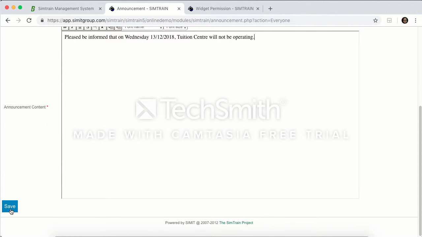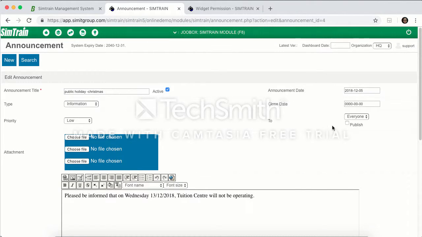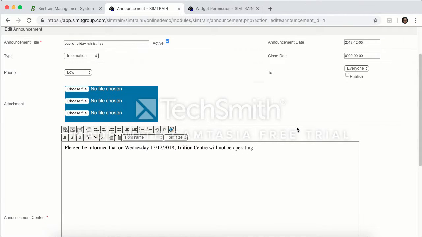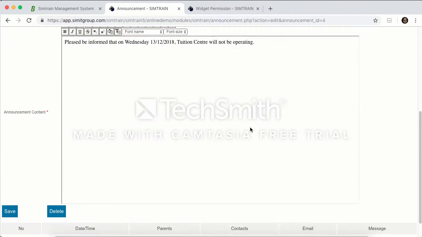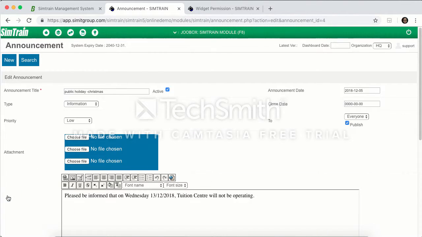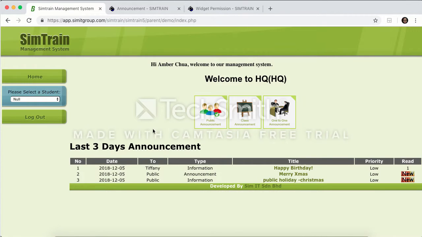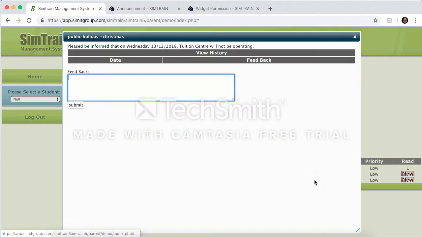And if everything is fine and ready to be published, tick the checkbox of Publish, scroll down and click Save. So going back to the parent portal, you get to see there's a new announcement released from your center. Parents will see the title over here and they need to click it and they'll see the messages. And the best part is parents get to respond to your messages.